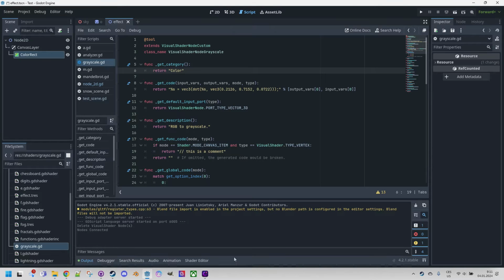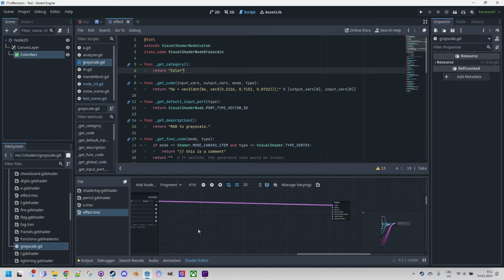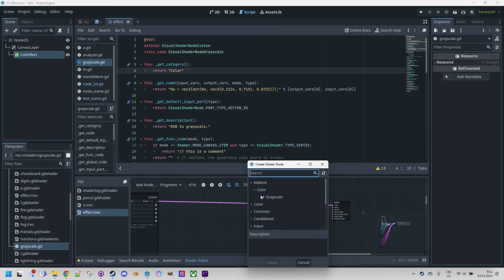Let me demonstrate it. I'll switch to the shader editor where we have the visual shader. And if I right click, you can see that the node is already included in the global add-ons category and our color subcategory. And the name is grayscale. We'll get to that shortly.